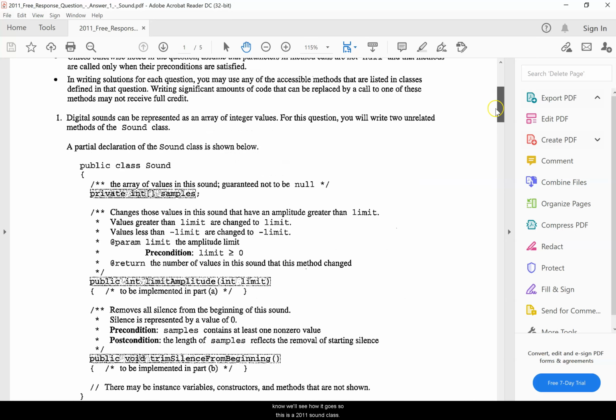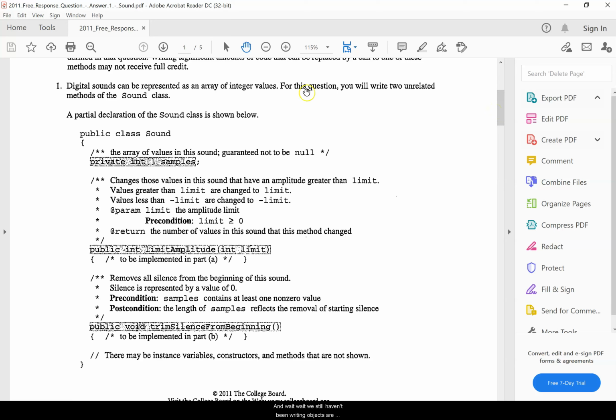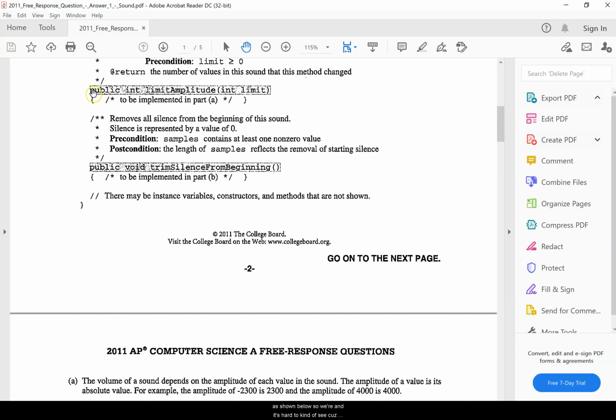So this is a 2011 sound class, and we still haven't been writing objects or classes yet, but that's okay. We don't even need to. See what it says: digital sounds can be represented as an array of integer values. For this question, you'll write two unrelated methods. So these are functions of a sound class. A partial declaration of the sound class is shown below. It's hard to see because this is blacked out, but we're going to do this limit amplitude function and pass in a limit, and we'll do the trim silence from beginning.